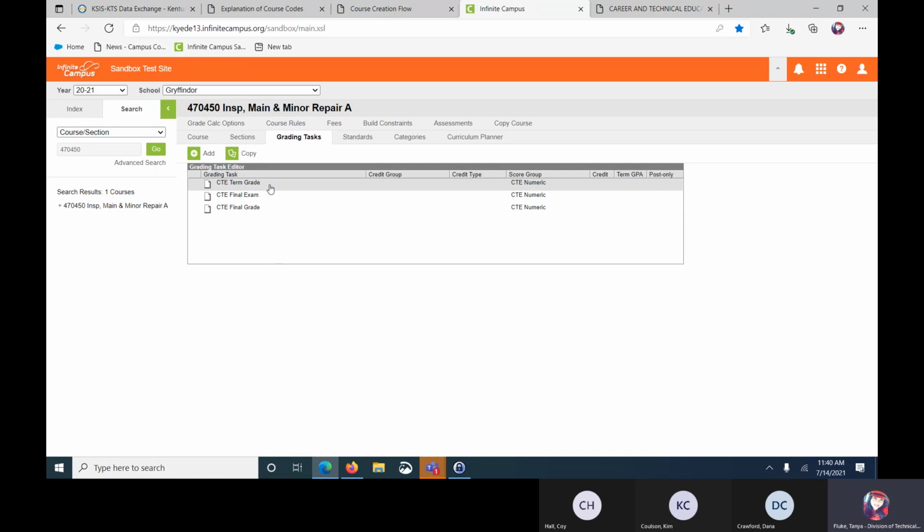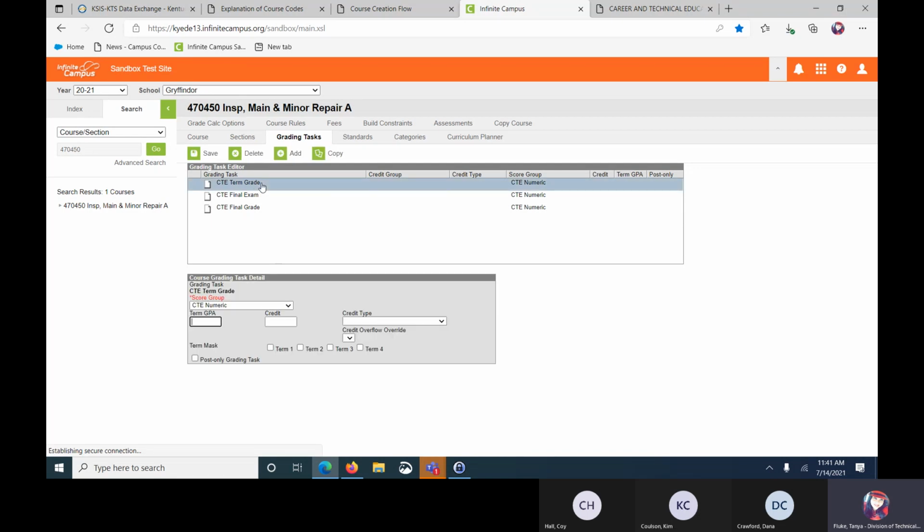It's an in-progress grade. Teachers should post to the CTE term grade at least once a week. If they're not posting to this term grade, they're not providing the high schools with a fresh grade. In a minute, I'm going to show you how you can find out if a teacher has posted or not. But okay, so we're going to set the CTE term grade up real quick.